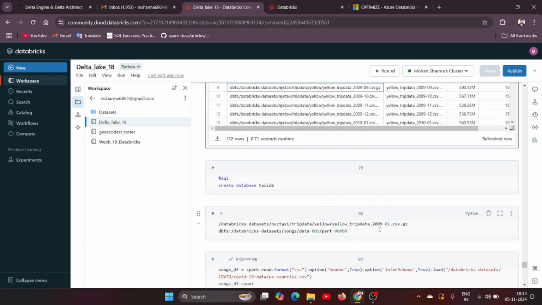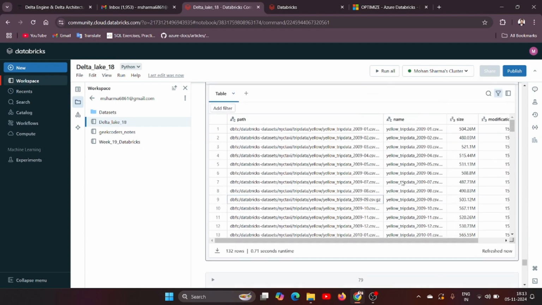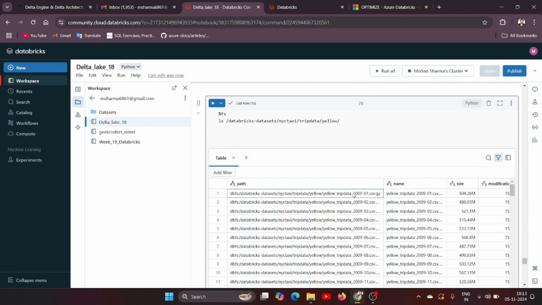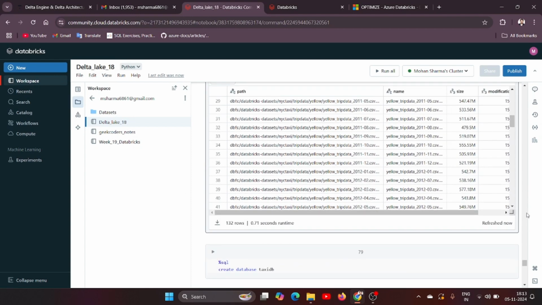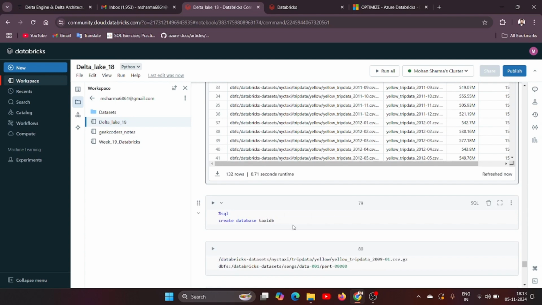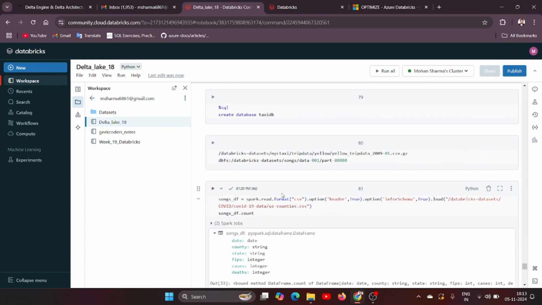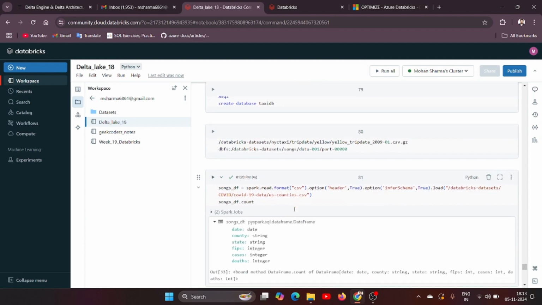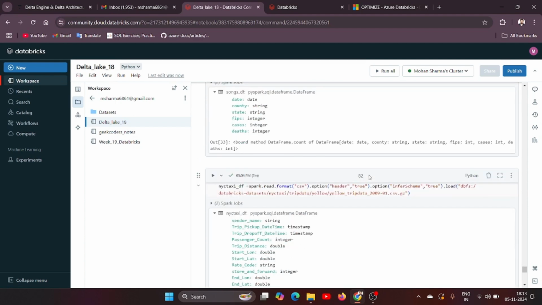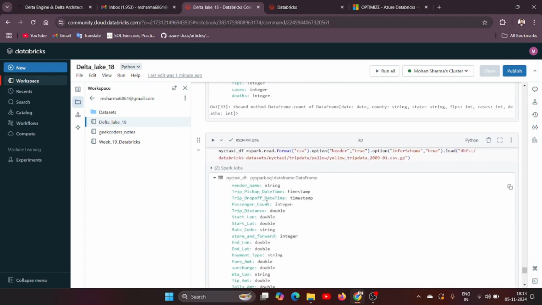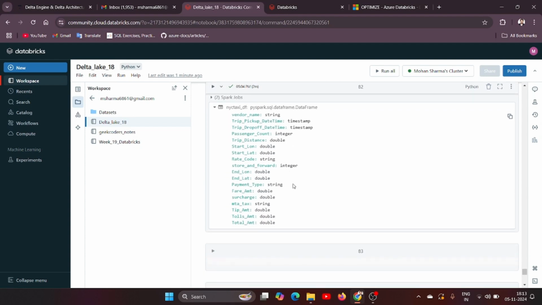Whatever the data will be, I will take the first data, no issue. So I will copy this data and read this data. Now you can see how much time it will take to read the data. I think I have already read this data. If not, I will show you how to read this data. Okay, I have read this data already.